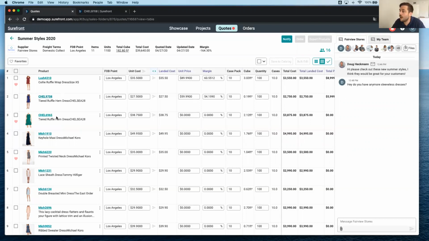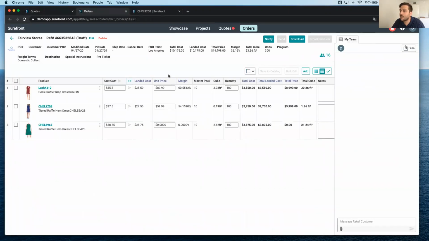So I, as the customer here, am able to select the items I'm interested in, and all I have to do is click order, which is going to generate this pre-formed purchase order within Surefront that now allows me as a customer to enter in final quantities, to enter in ship windows, and be able to send that off back to you so that your sales teams can have the quickest time from offer to order in the industry.